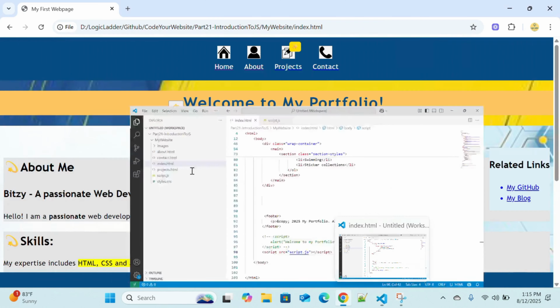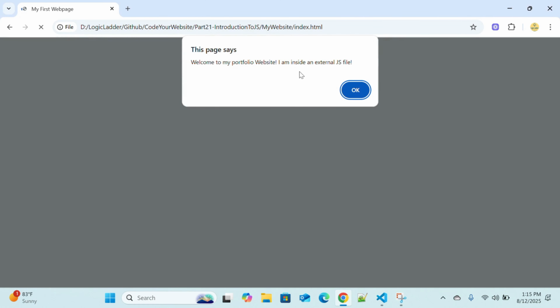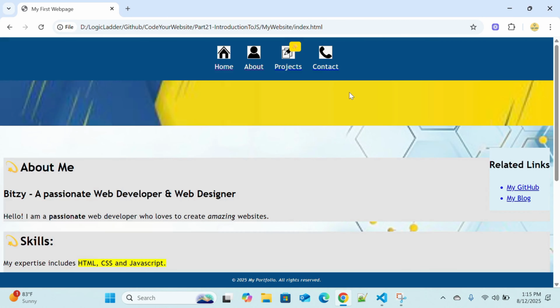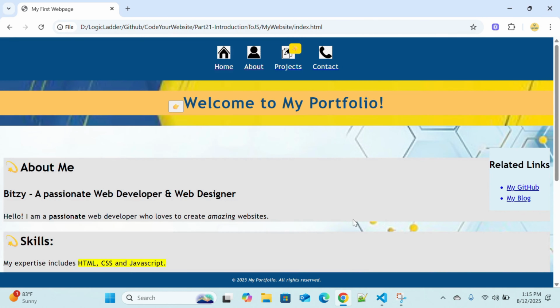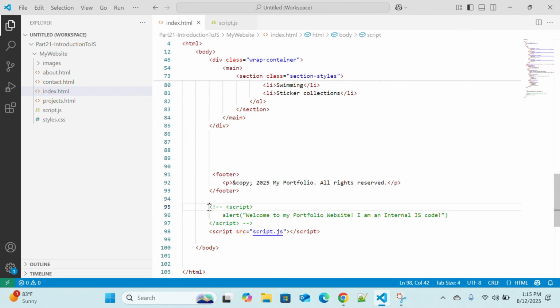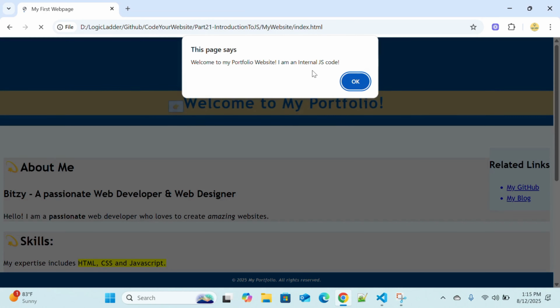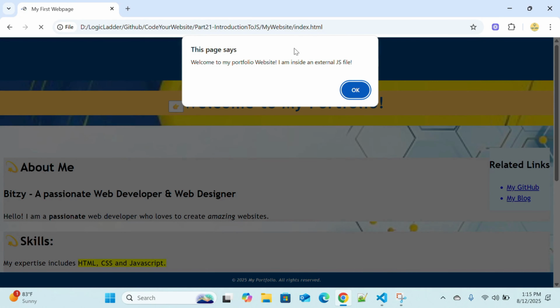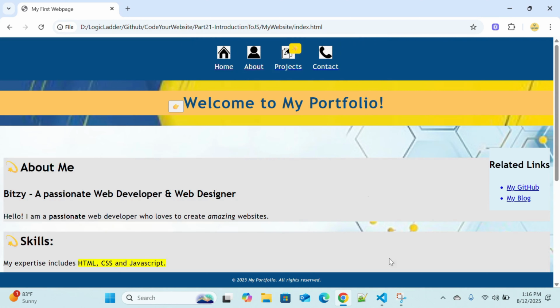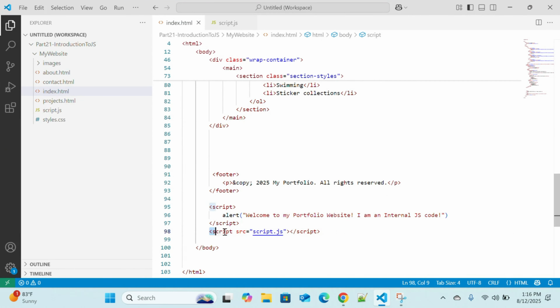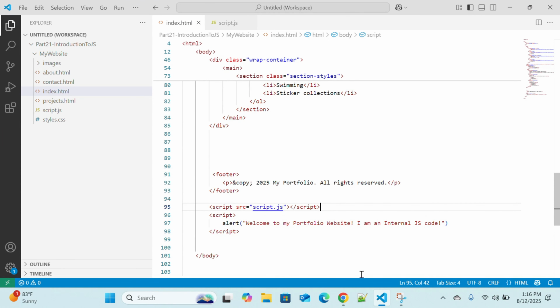Let's save it and see how it works. You can see the message written inside our external JavaScript file appears on the page load. Let's decomment our previous code and see how both code will work together. Let's refresh the page. You can see first the message of internal JavaScript appears. After it, the message inside the external JavaScript appears. This is because first we have written our internal JS code and then linked the external JS. Let's change the order and see how it will work.